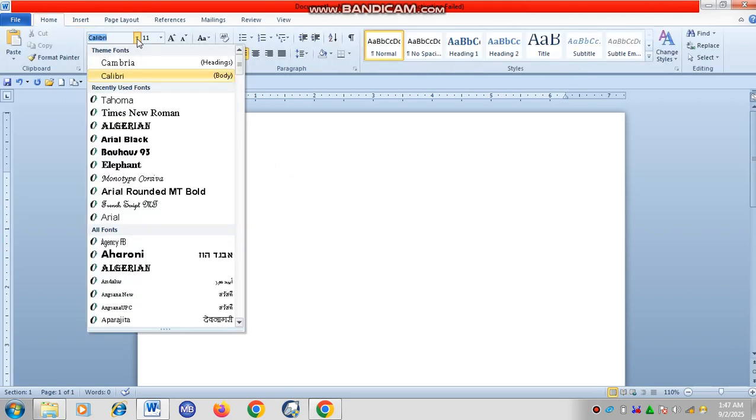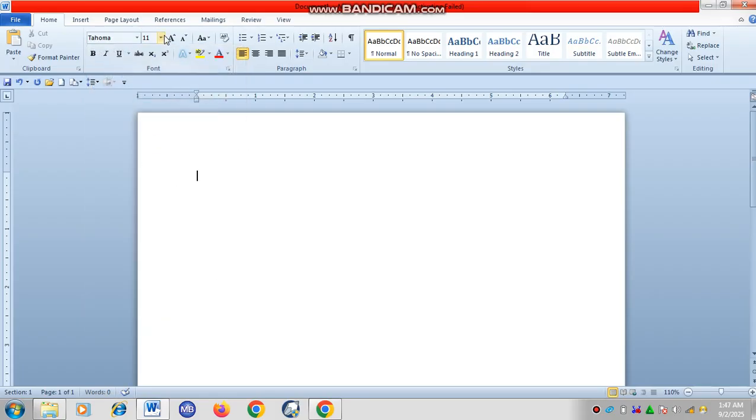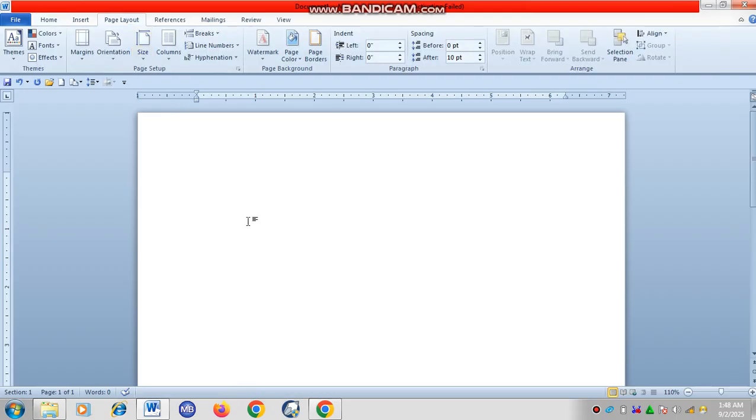After you have done with those, you now go back home and set your font. The font you want to use is Tahoma, and the size you want to use is 12 or 14. After you have done with that, you can now start typing. If you type now, at the end of the day your work will look nice, and if you want to adjust, it will be easy for you to adjust.